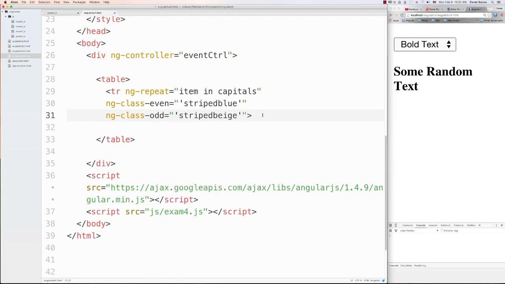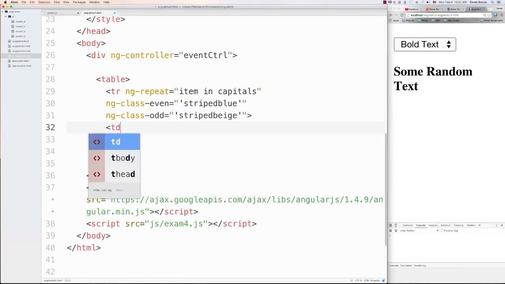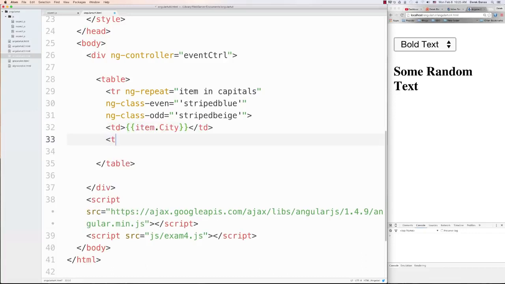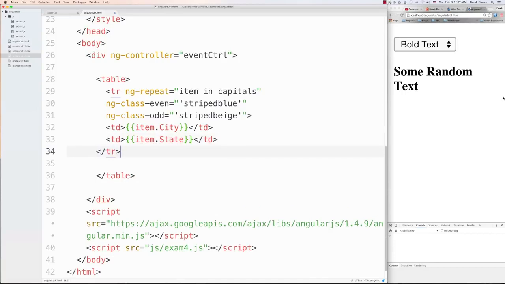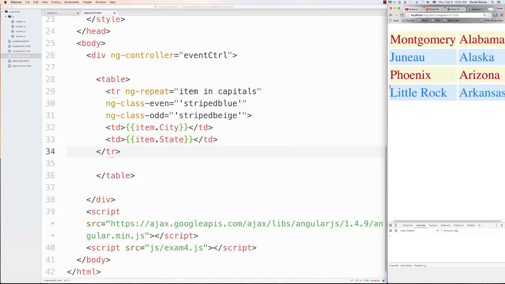And then for each of these individual items, we go td and get the item city as well as the item state, and display those inside of that table with the different styling for each one of those. And then we'll close off tr and save it and reload. And there you can see they show up real nice and neat. So there you go, guys. That is a lot of information about AngularJS.